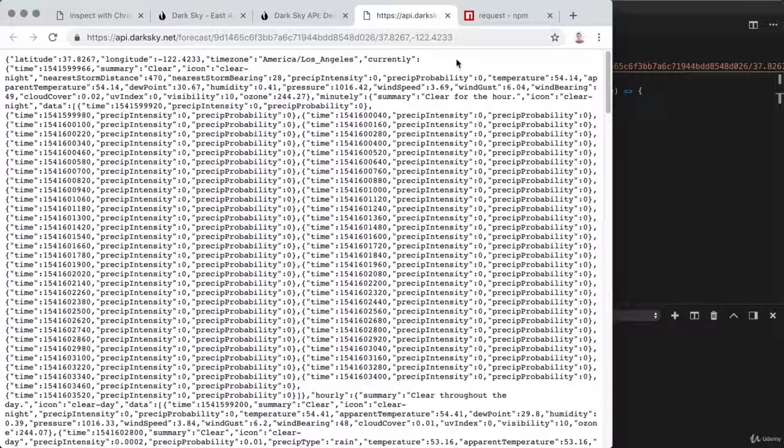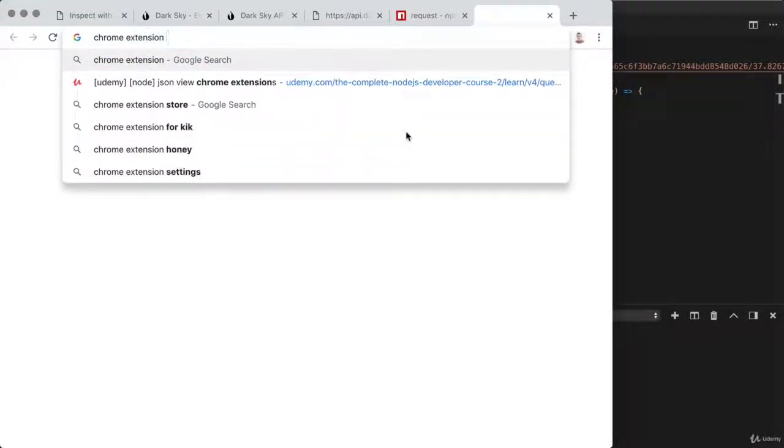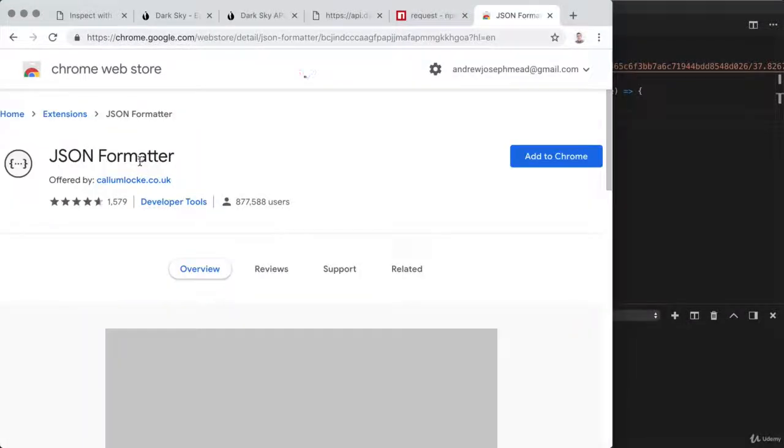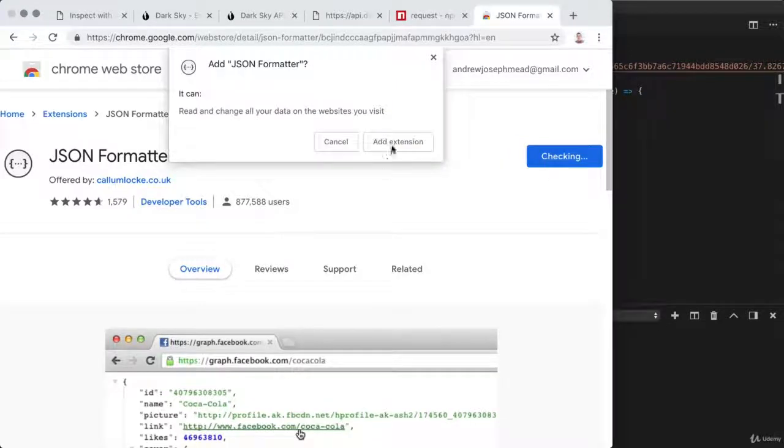There are Chrome extensions out there, though, that allow you to see nice parsed formatted data. There are extensions for other browsers as well, like Firefox and Internet Explorer. So what I'm going to do is search Chrome extension, and the one we're going to use is called JSON Formatter, though there are literally dozens of different options out there. Right here, I have the Chrome extension, and all I'm going to do is install it. I'll take a quick moment to add it to Chrome.